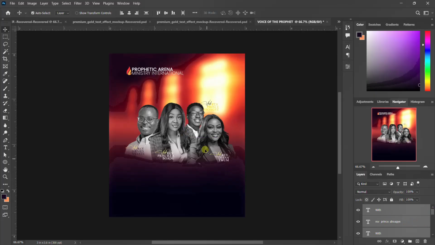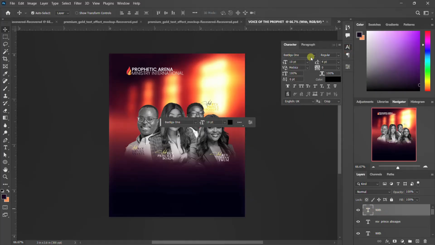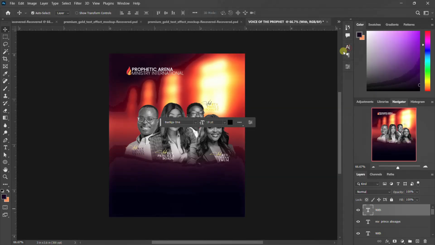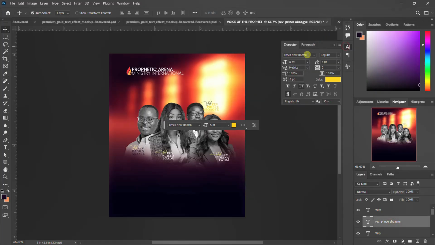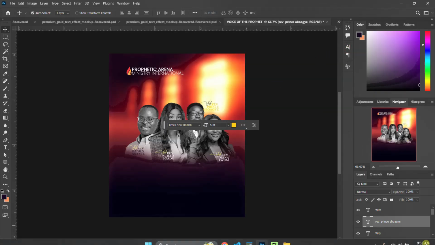So put it in a group. Now let's see the names of the other one. If you check the width, the font of the width, let me go and give it to you. It's Bastilga font, Bastilga 1 font. Okay, that is for the width. And then the real names, I use Times New Roman. So these are the two fonts I use for the names.